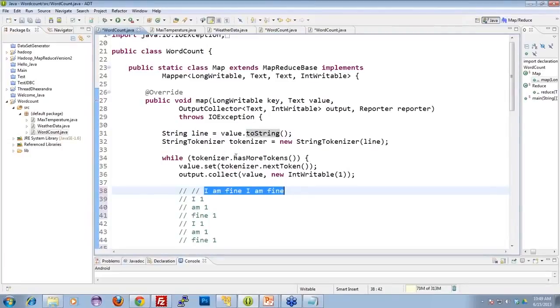Now, string tokenizer, we create a tokenizer out of it. Now, a tokenizer means it will split these values. On what? Can someone tell me that?